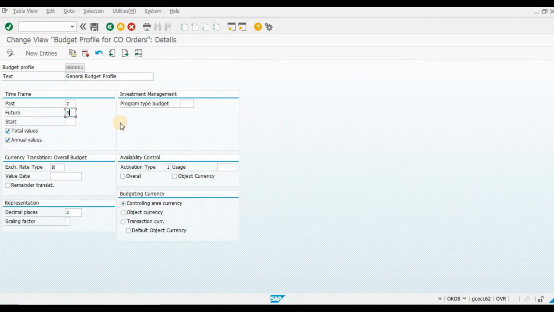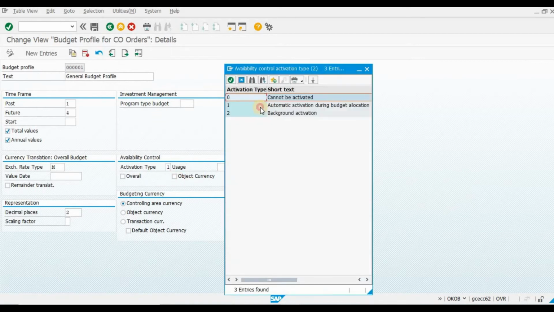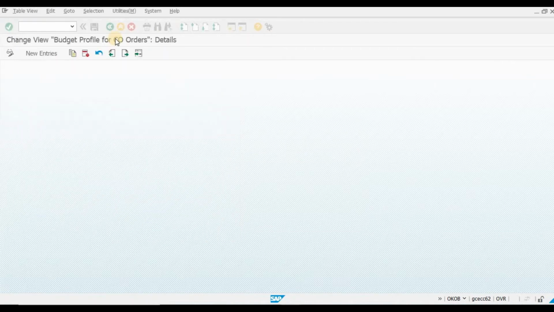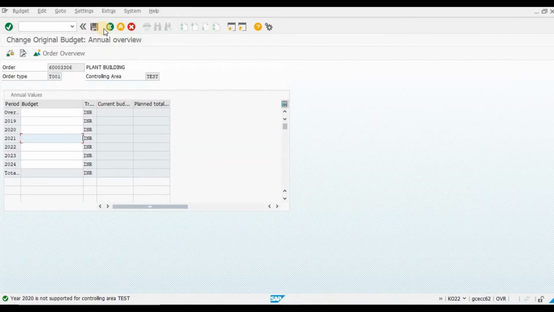Suppose I want to set future 4 and past is 1. Then exchange rate type M, that is okay. And if you are going to configure a new system, this activation type is 0. So we have to enable this also. Then save, transport. So this is done. Now go back and enter again.